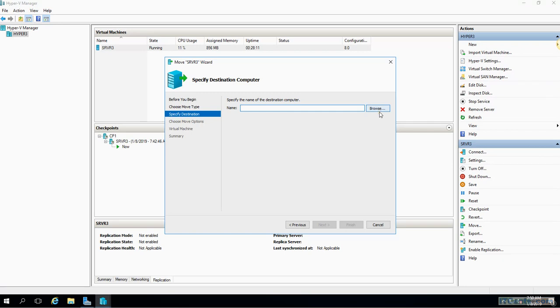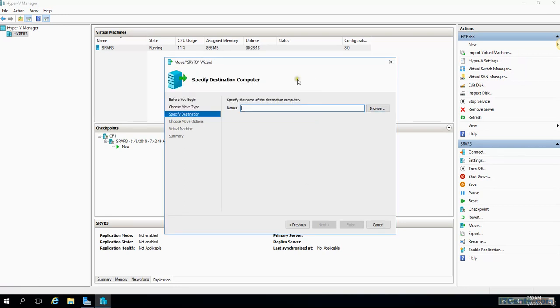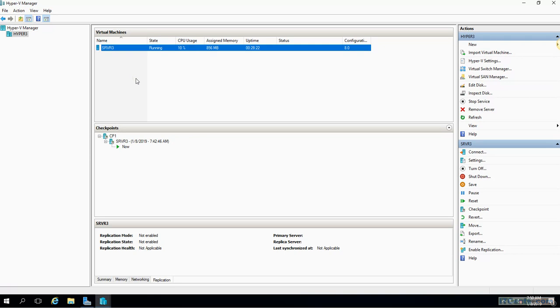Please ask the destination computer. Yeah, no location has been found. So the move option is there, and I can move the VM or move the VM storage. I will explain this to you and configure some settings and options. And also I will explain the replication option in another video.